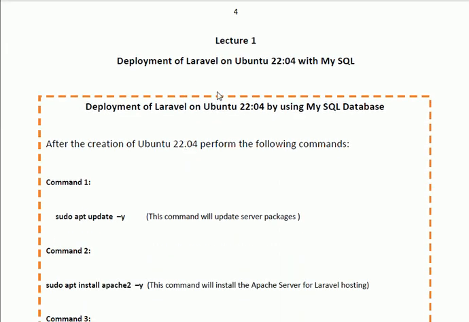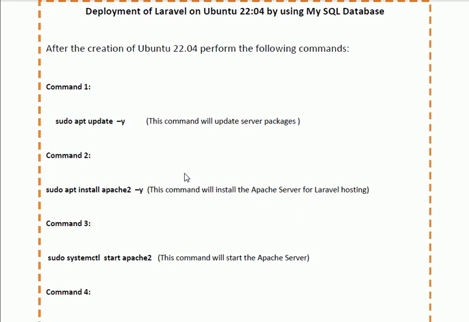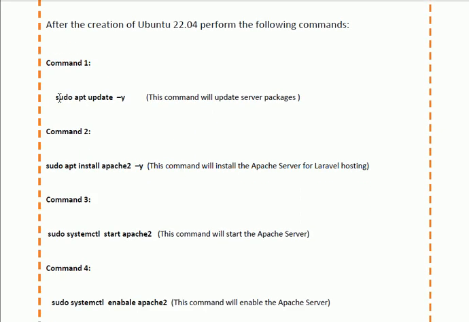In this lecture 1, deployment of Laravel on Ubuntu 22.04 with MySQL. First of all, after the creation of the Ubuntu 22.04, we shall perform the following commands. In command 1, first of all, we shall apply sudo apt update -y. This command will update server packages. In command 2, we shall install the Apache server because we shall deploy Laravel on Apache server. Sudo apt install apache2 -y.